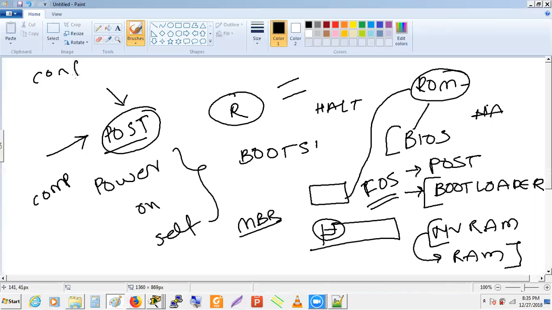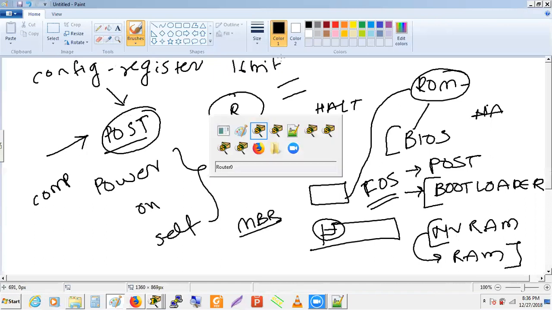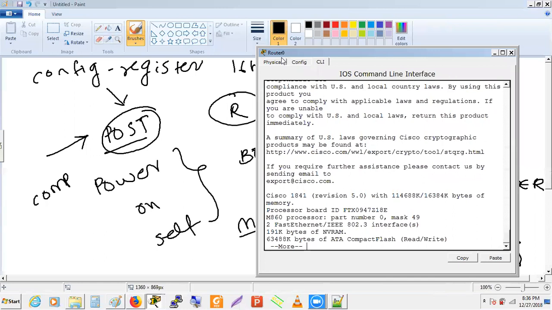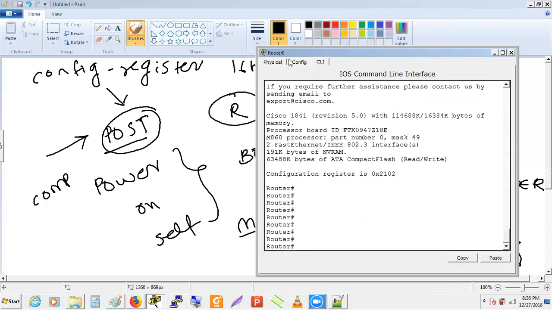So we have a config register concept, and it is 16 bit. You can see the status of the config register in the router if you run the show version command. At the bottom of this output, you will see 0x2102.